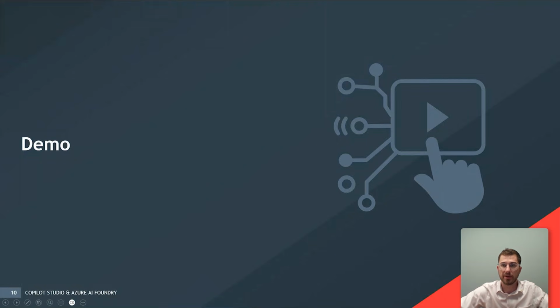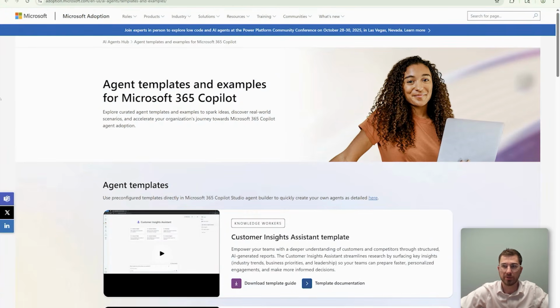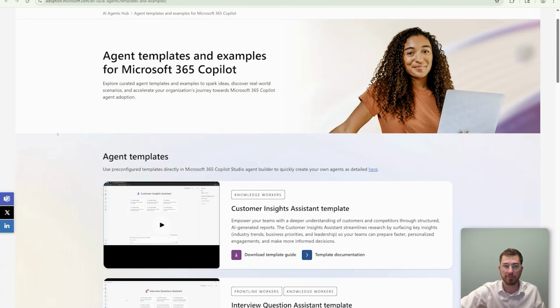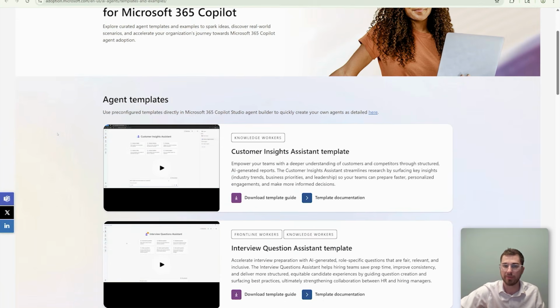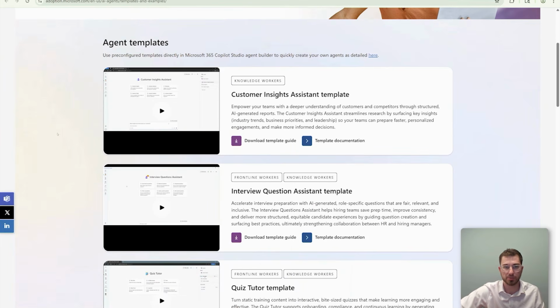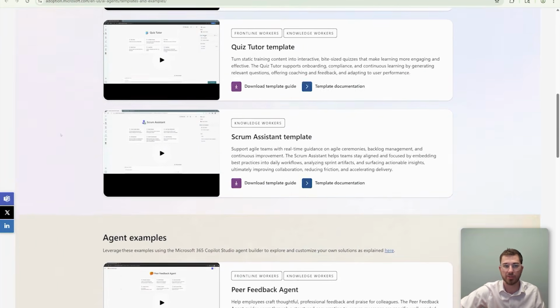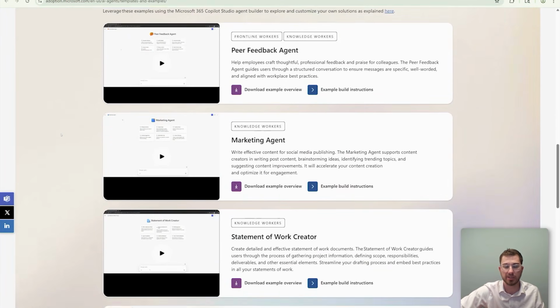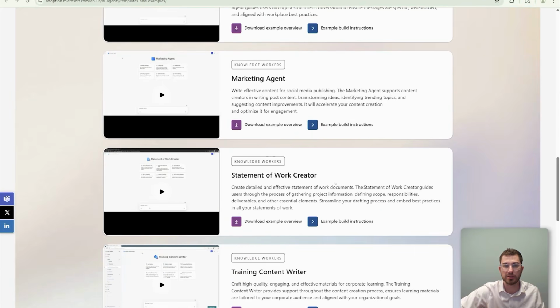So next I want to segue into a live demo just to illustrate what some of these concepts look like. And to get started, what I did as a baseline for this demo was I went to the Microsoft Adoption website, where if you haven't been here before, they have a ton of great resources, but in particular, I was looking at the agent templates and agent examples that I could easily get started with.